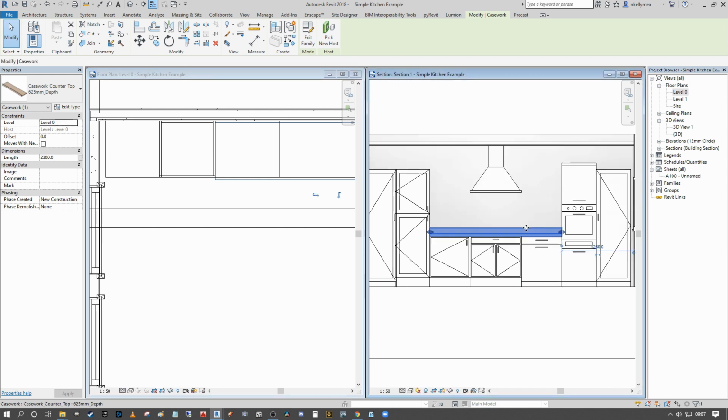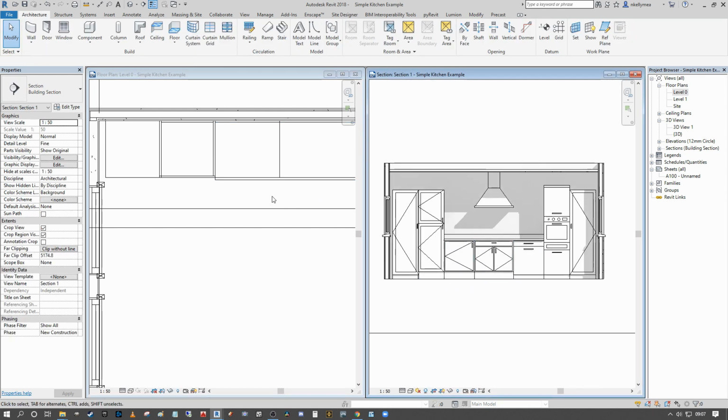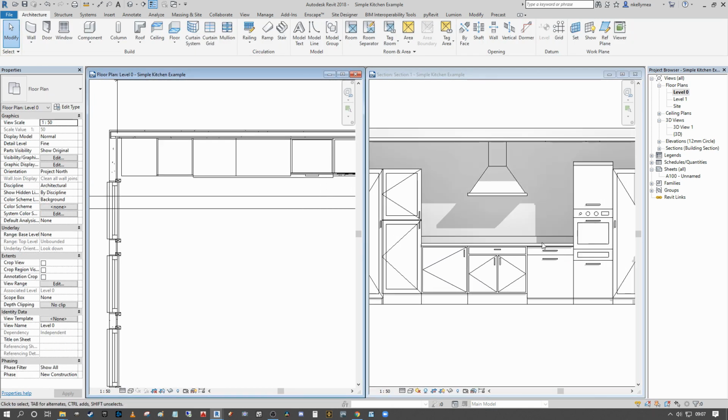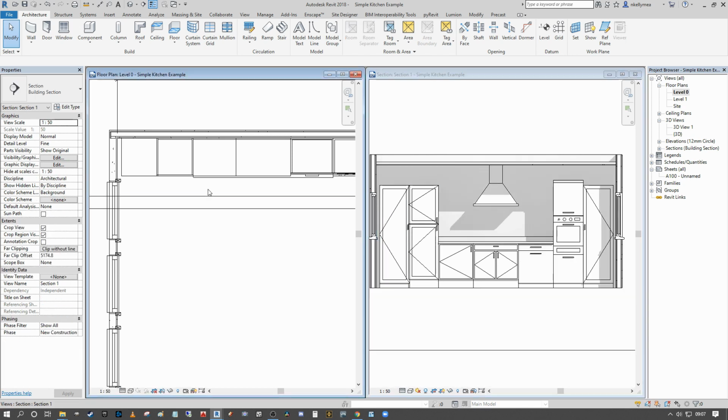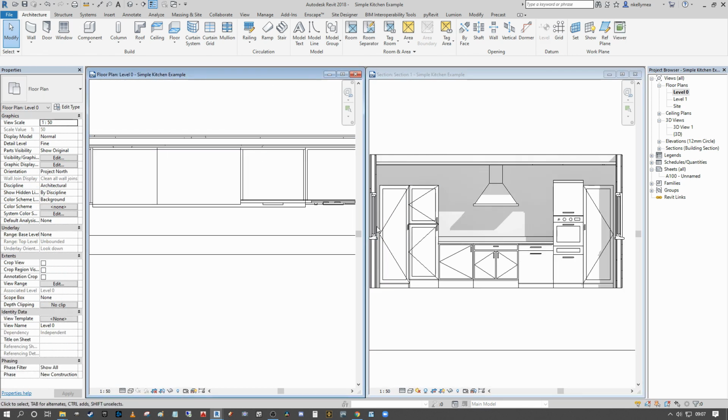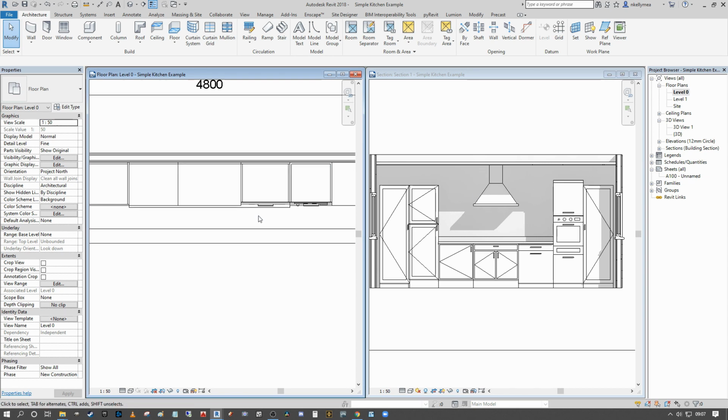So now we have a countertop that looks correct for the amount of space that we have, plus a little splash rail on the back. We can model a splash guard if you like, or you can use a material pattern on the wall to represent tiles. It's up to you how you want to do that. We won't cover that in this video.